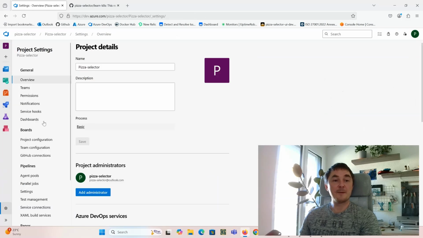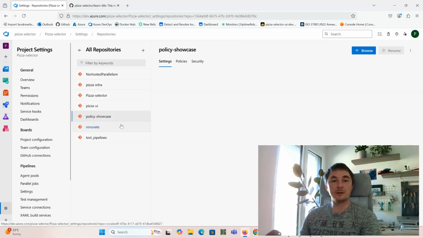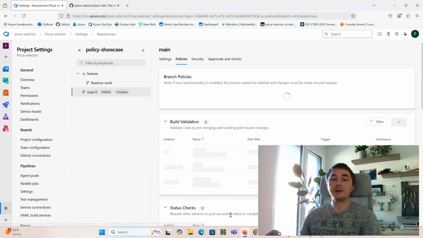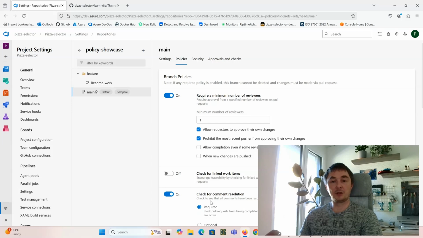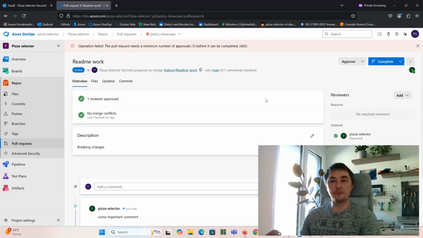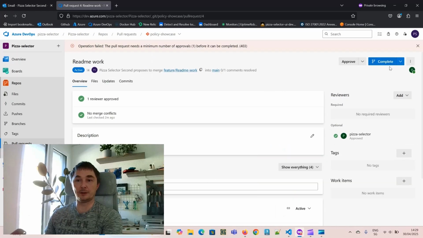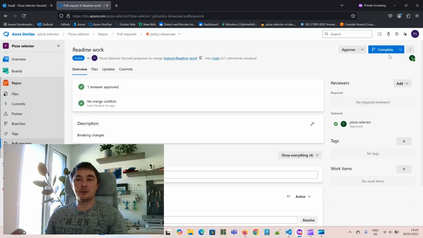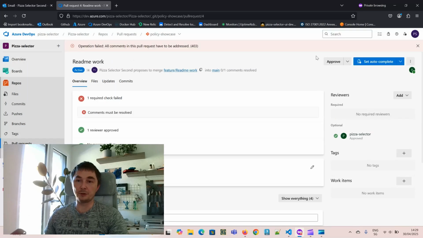Let's fix this misunderstanding of the policy, and let's go to the policy showcase and to policies and to the default branch of it, and let's click that we actually want all of the comments to be resolved. And now if we would go back to this one, we can see that the button once again is changed to complete. But if we refresh it, it's actually not possible because this comment is active.